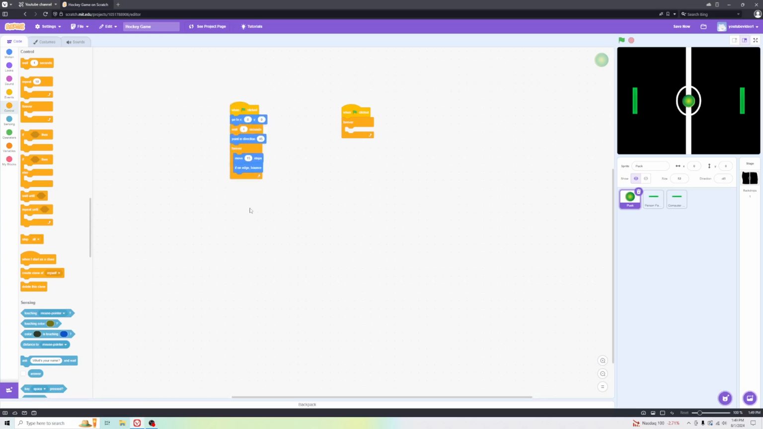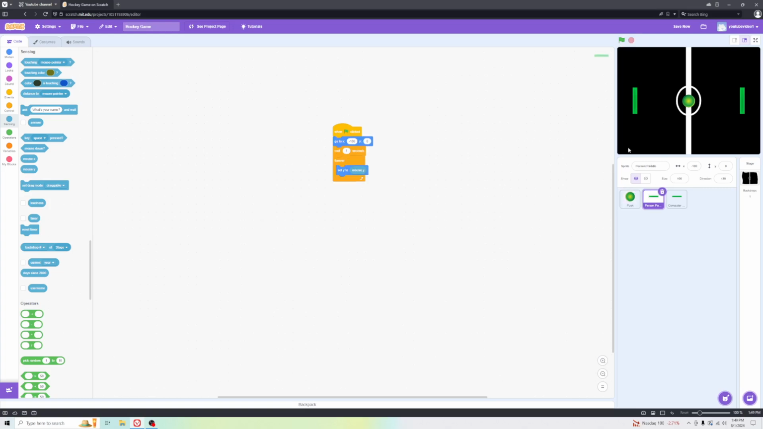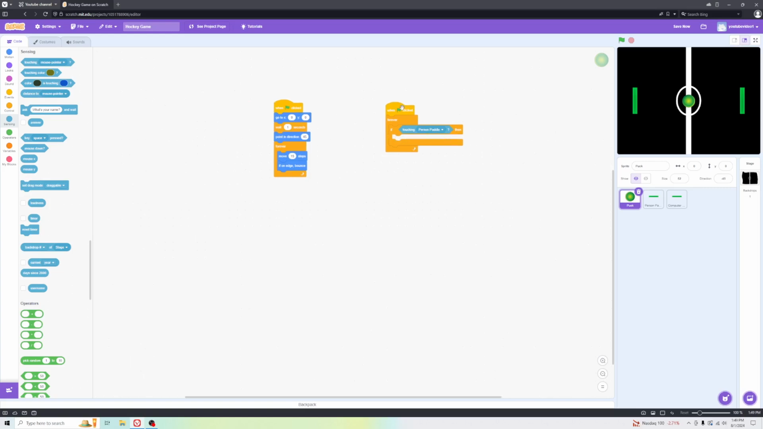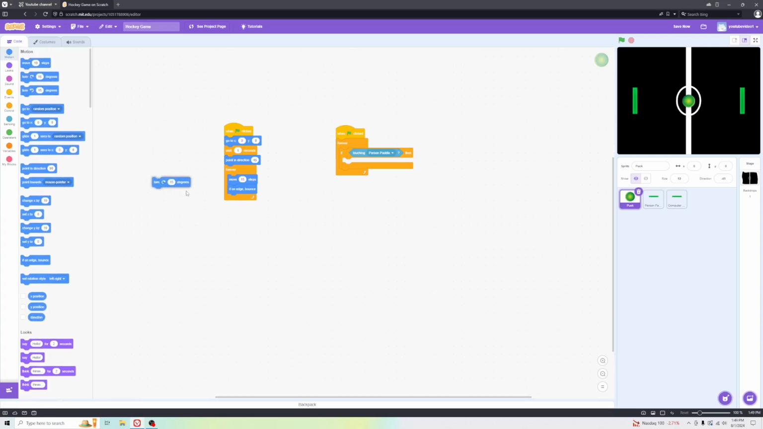And inside the forever block, let's go to control and get an if statement. And then to sensing at the very top, touching, drop down list, person paddle. So now when the flag is clicked, the puck will be sensing if it's touching the person paddle, then it'll run anything inside here. Okay, so inside, we're going to then turn 180 degrees clockwise.